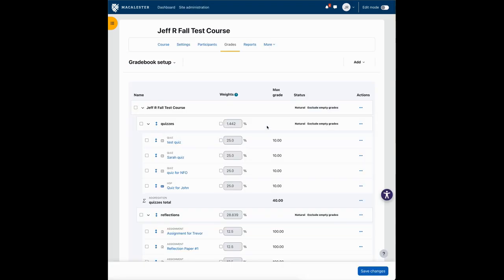In order to keep or drop grades in Moodle, you have to have your assessments in categories. If you're not sure how to do that, you can check out our knowledge base article on creating categories and putting things in them. In this case, I've got my quizzes category and my quizzes put in it.